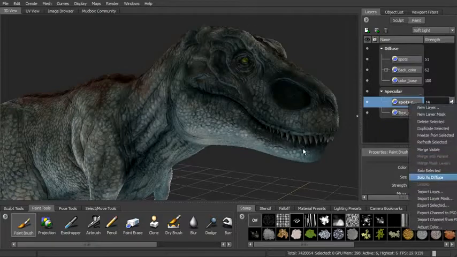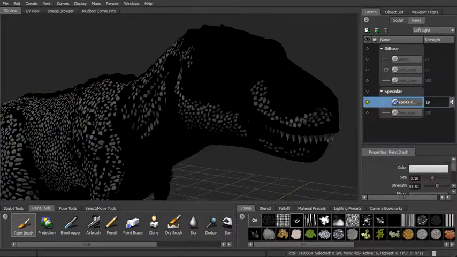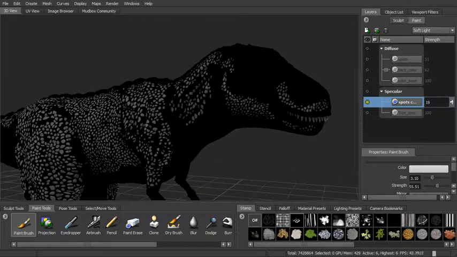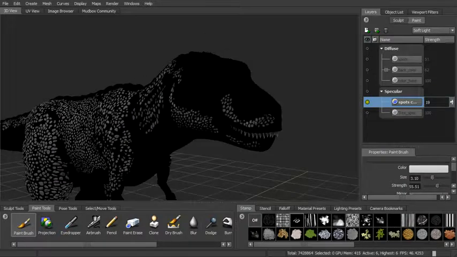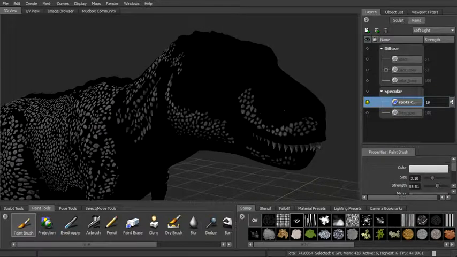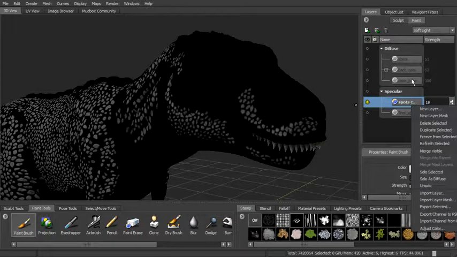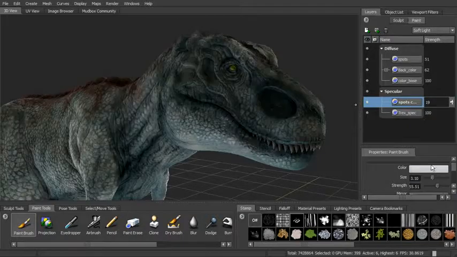Same thing here. Solo as diffuse, and there you can see that we have this black map with the white spots on it that we can see not as specular but as the diffuse. So it gives us just a better idea of what is actually in that paint layer. So it's a nice way of really isolating the different paint layers, especially if you have a number of paint layers in here. It can be really, really useful to be able to do that.